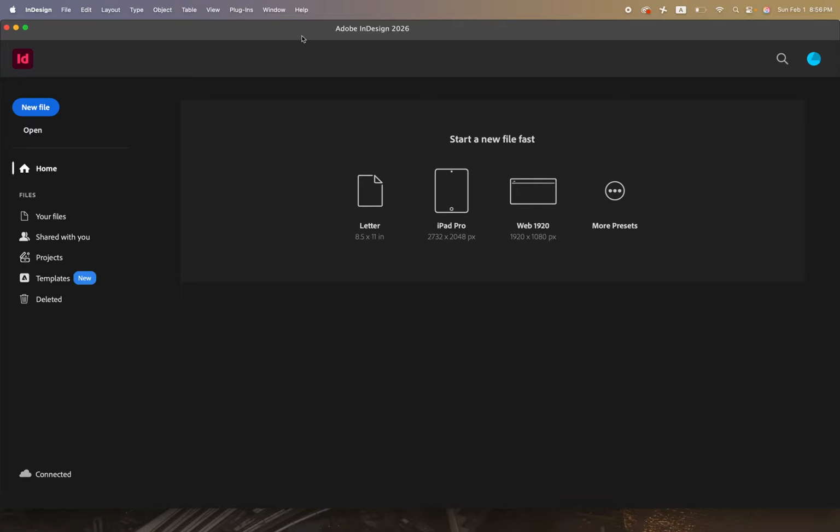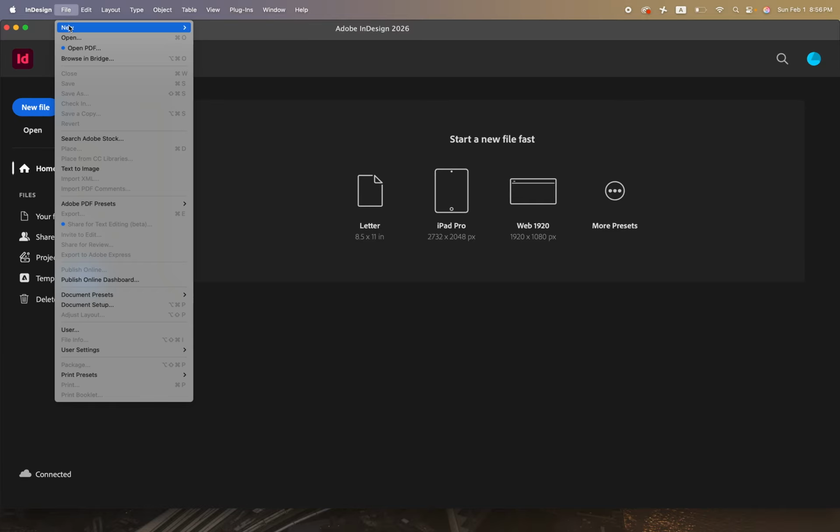In this demo, I'll show you how to create a new InDesign document and place text and photos in it. Let's create a new document. We're now creating a book or library.